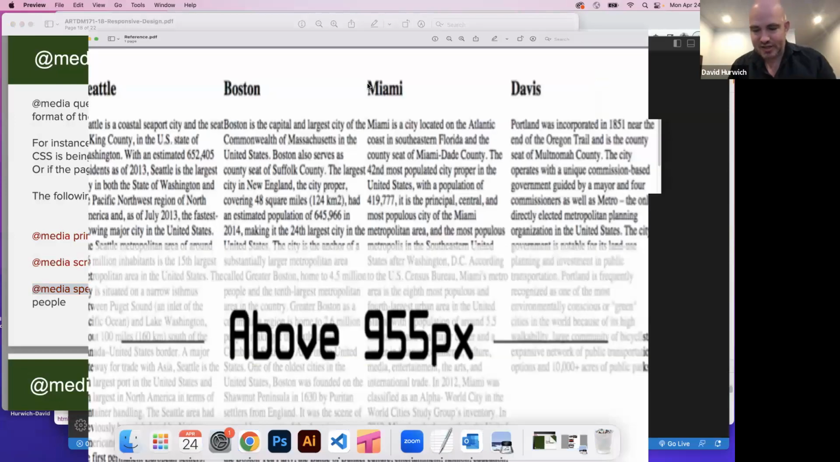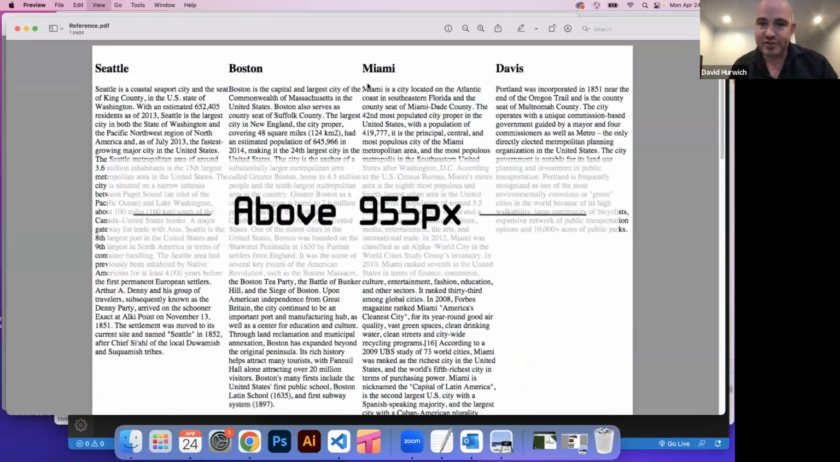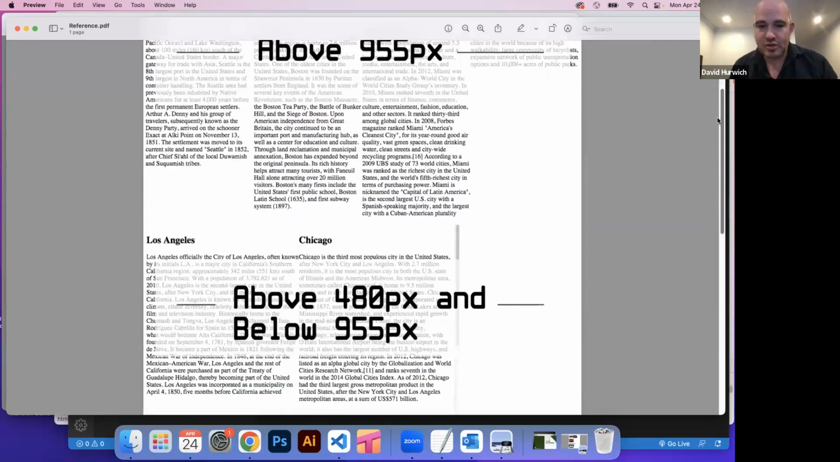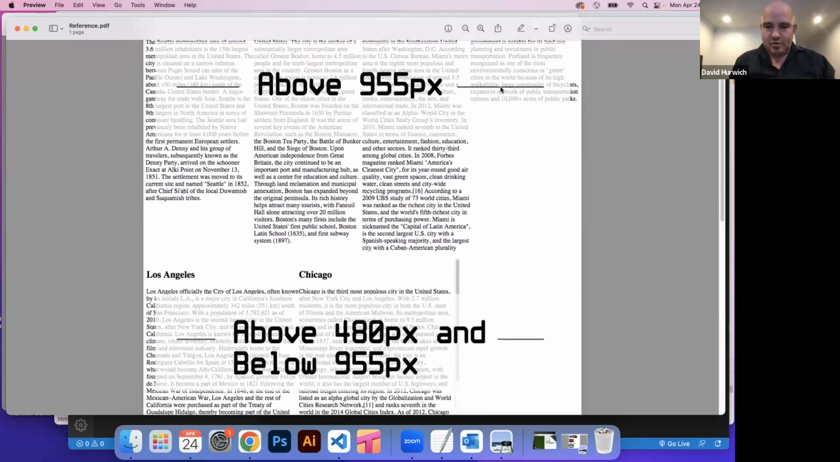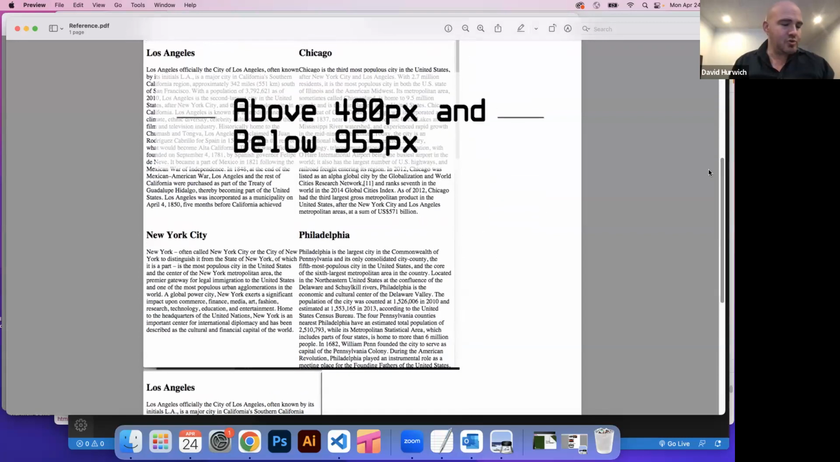So this is exercise 7. It has a bunch of cities here. When it's a large size, meaning above 955 in this case, I'm counting that as desktop computers, or it could be something like a TV. TVs have browsers in them and things like that. For medium-sized devices, which would be like a tablet, I'm counting a medium-sized device as anything above 480 to about below 955.